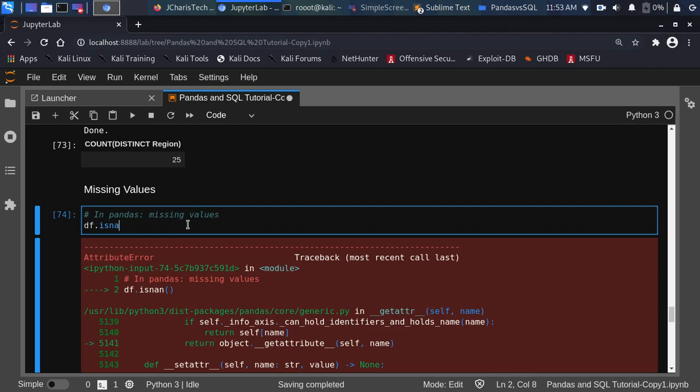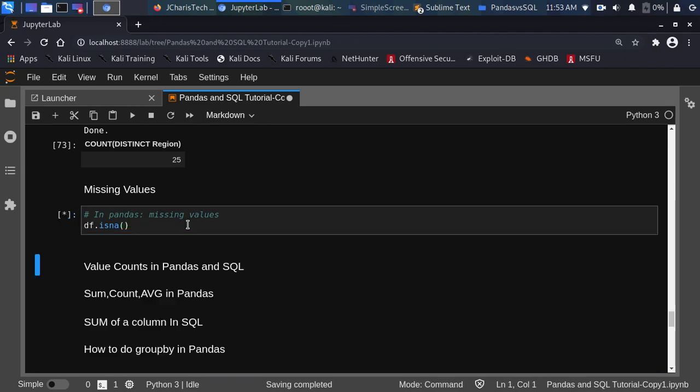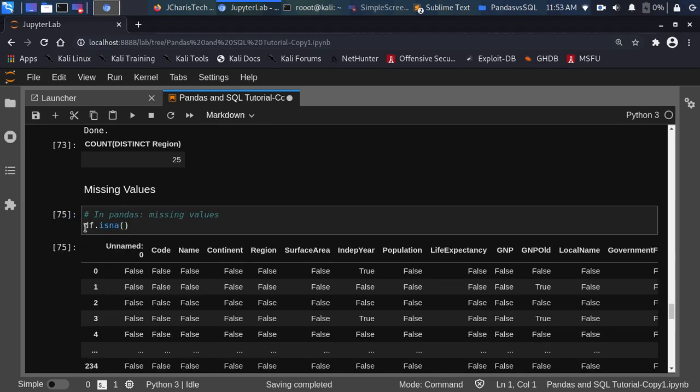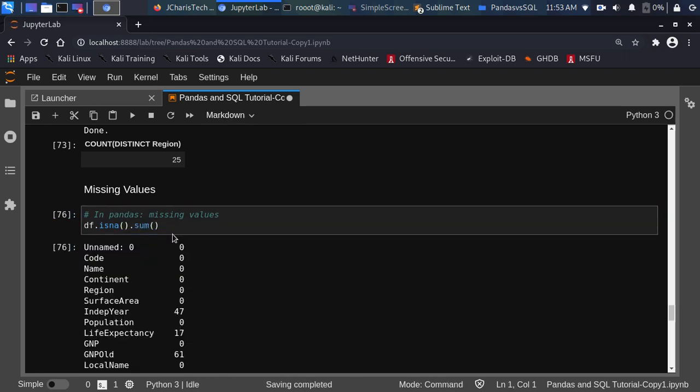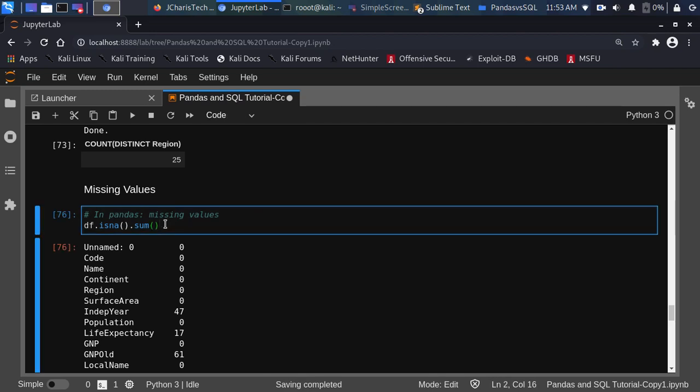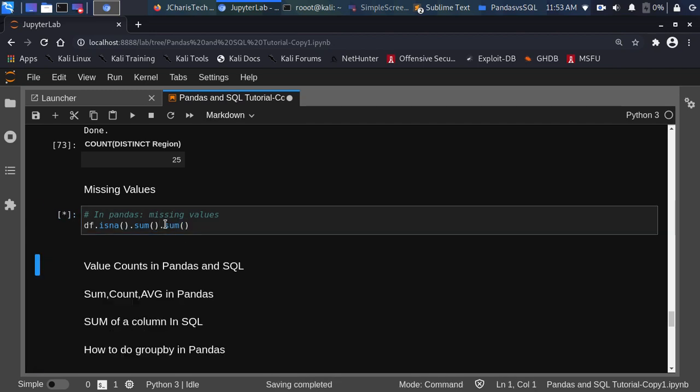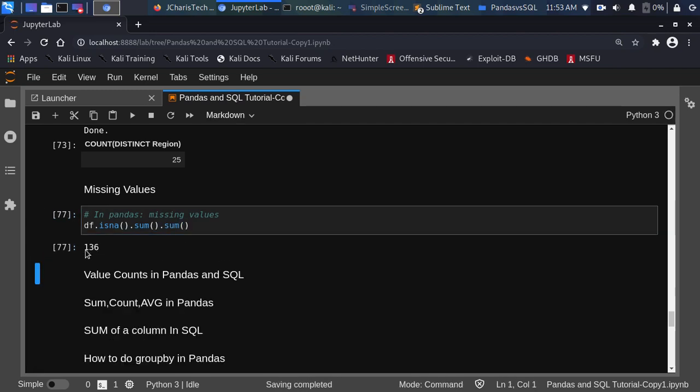It's none, not is none, right? It's going to give us all the false. In case I want to get the sum of them, dot sum. So this will tell me the sum of the entire stuff, right? Then dot sum again to list the total sum, right? So this is the total amount of missing values within our data set, right?